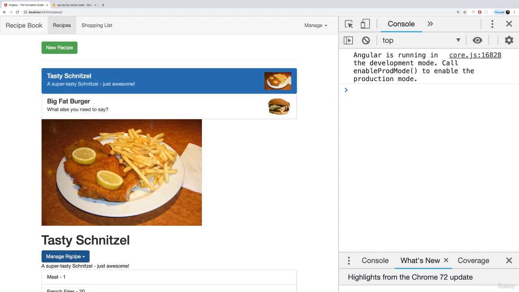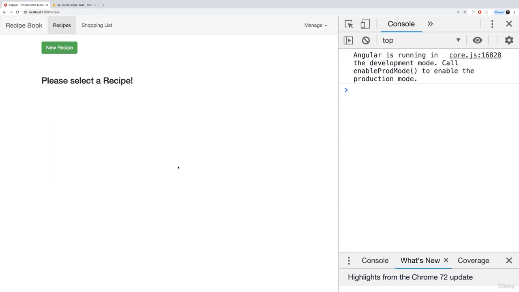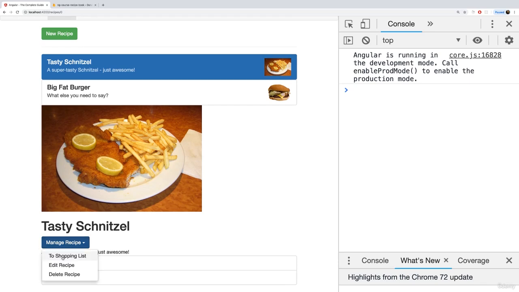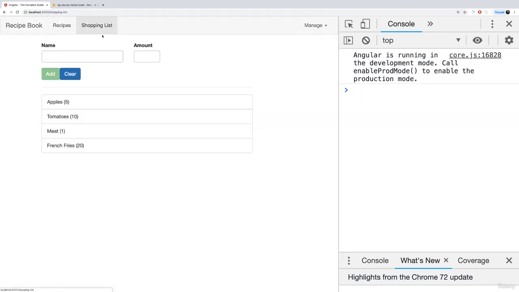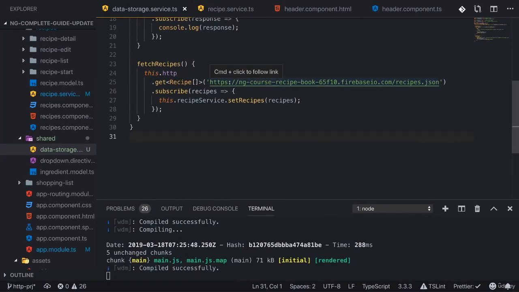let's give this a try. Let's first of all delete all these recipes here, and let's now fetch them. And that's looking good. Here they are again, and if we send this to the shopping list, for example, that all seems to work. So we can now manage our recipes, and now we are indeed storing them on a server.